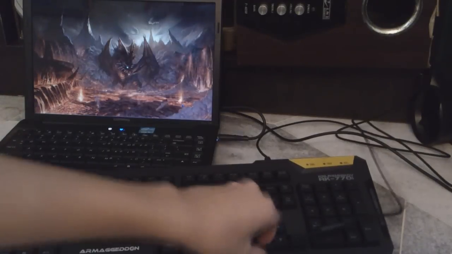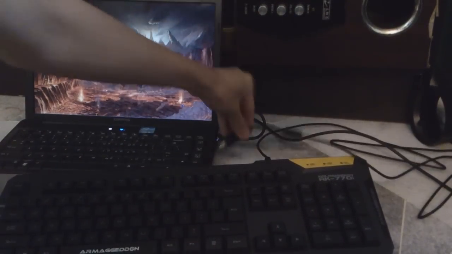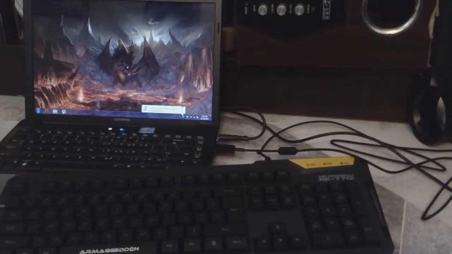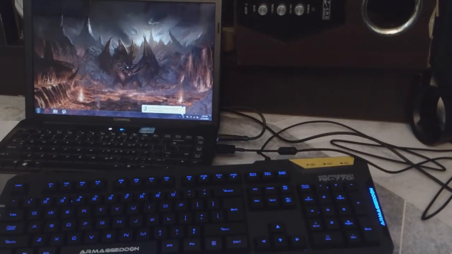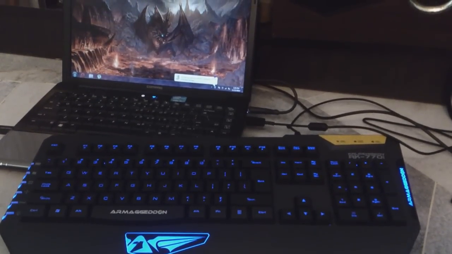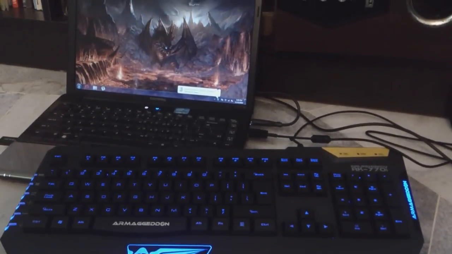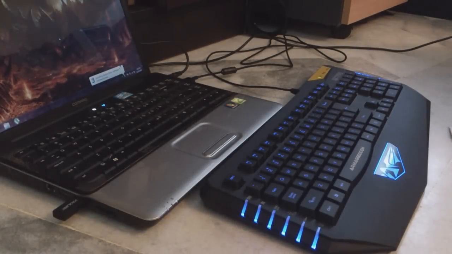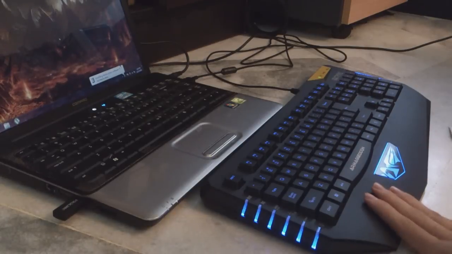So now I'm going to test it on the computer. Let's plug it into the computer, which is over here. Okay, it says installing device driver software and the whole thing lights up in blue. It looks cool. And let's wait. So now the keyboard is successfully installed and let's take a look at the lights.